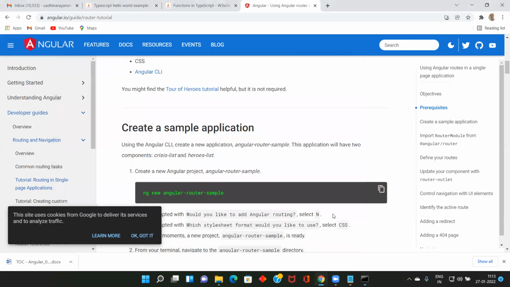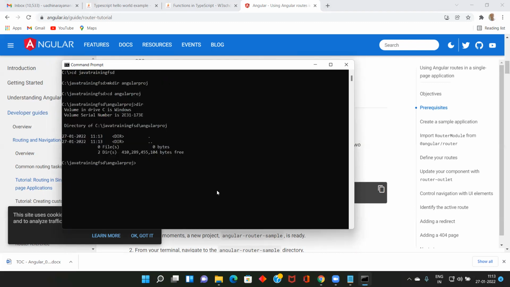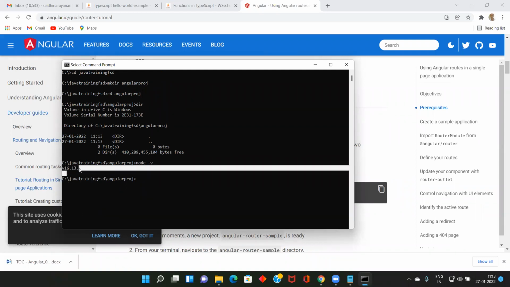So I'm going to create a project. We know how to create a project in Eclipse. Same way, here we are going to create a project. ng is a command. Before that, see whether node is installed. node -v. See here, the node version installed is 16.13.1.